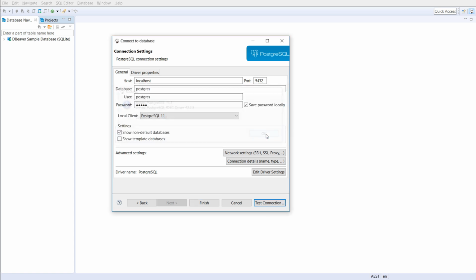Let's click OK. And finally, under settings, make sure that show non-default databases is ticked. Or if you're on a Mac, the setting might be called show all databases. Again, make sure that's ticked before proceeding. And now let's click finish.